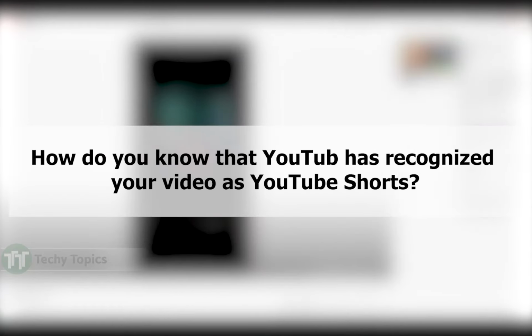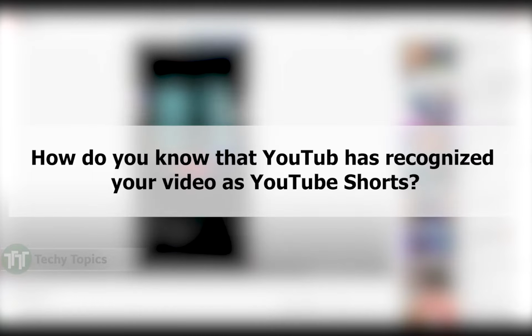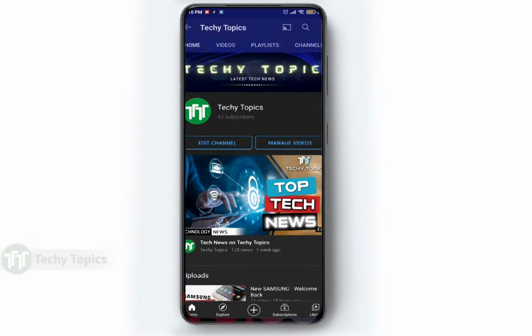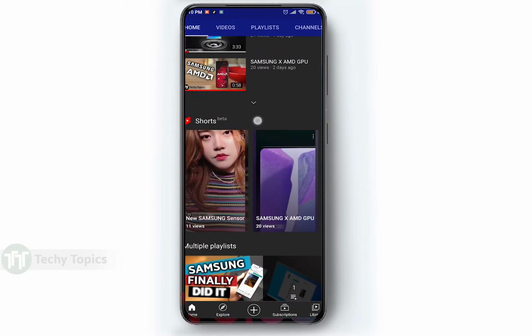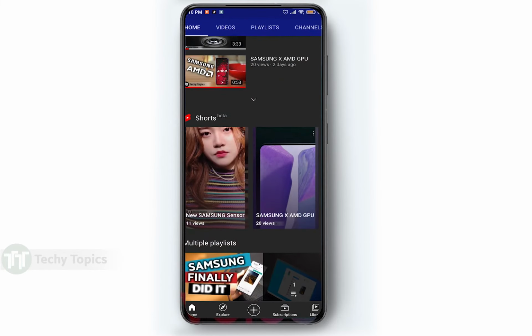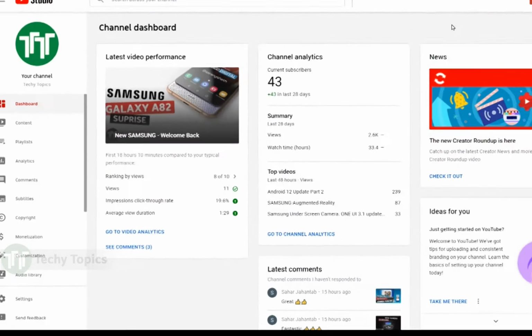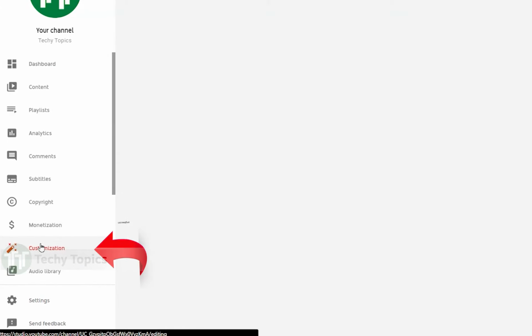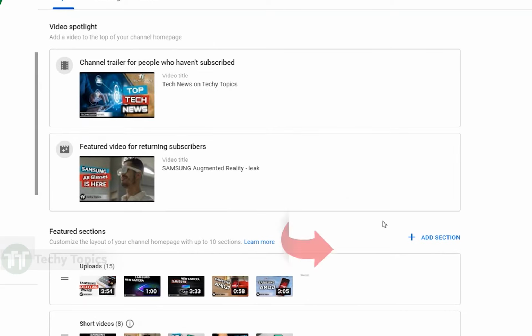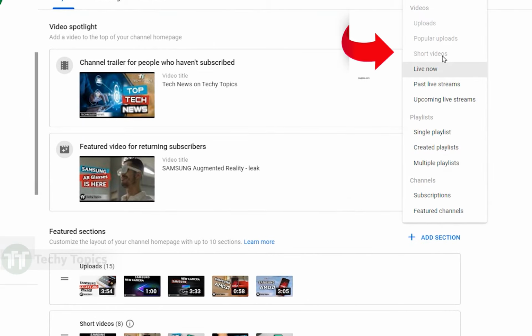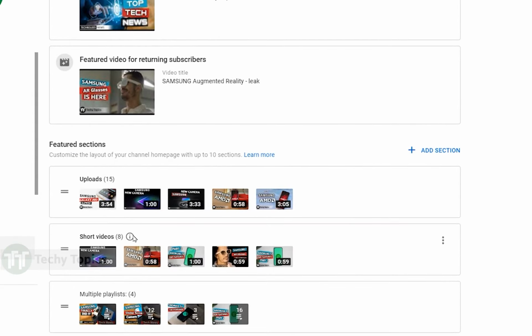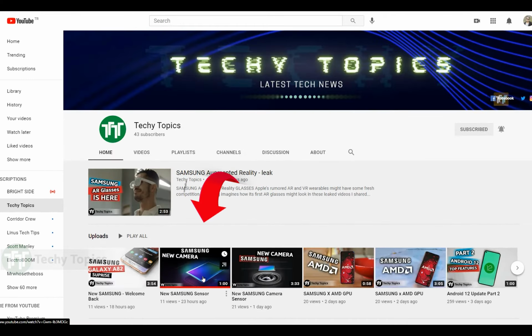Now, how do you know if YouTube has recognized your video as a YouTube Short? Very simple. Just open YouTube on your smartphone and scroll down to the Shorts shelf as you see in the video. But if you still can't see the YouTube Shorts shelf, just go to YouTube Studio on the website, click on Customization, then in the Featured section, click Add section and choose Short videos on the menu. Although if you hover your mouse over here, you see that it says this section is only visible in the YouTube app, but they are still visible as a normal YouTube video on your channel page.